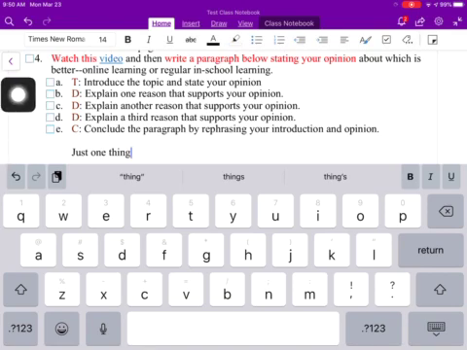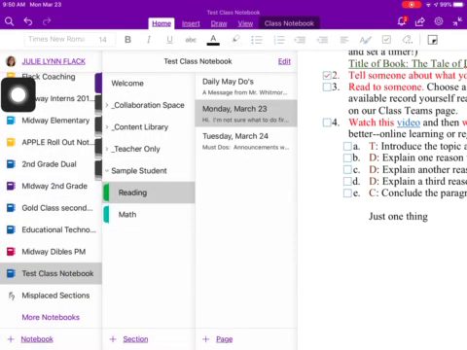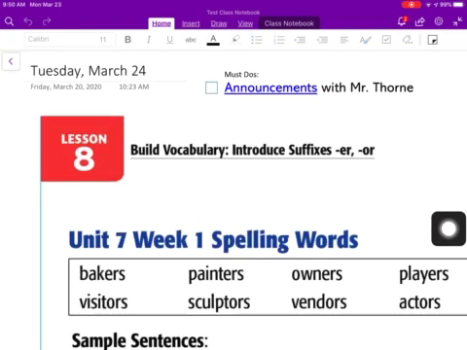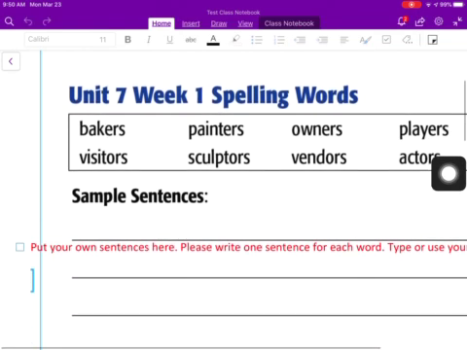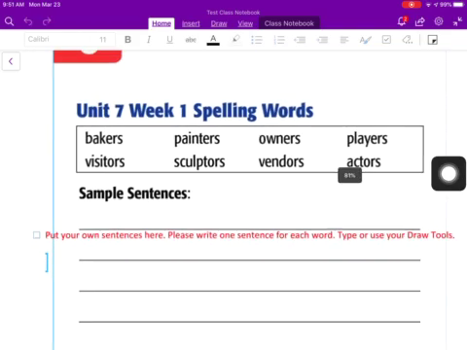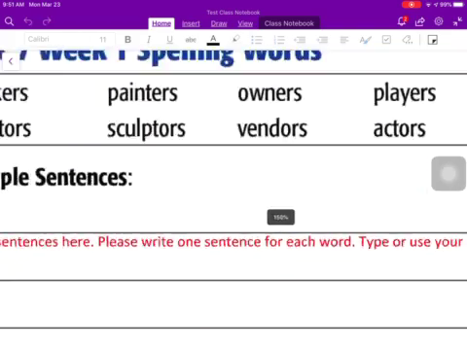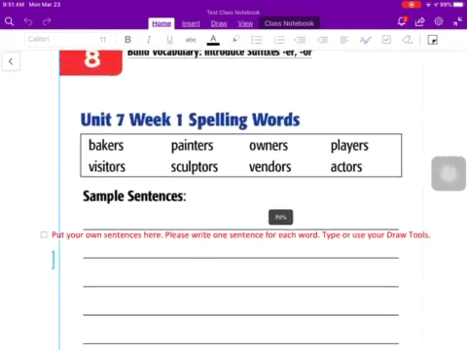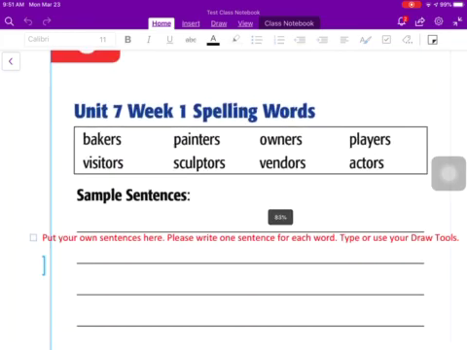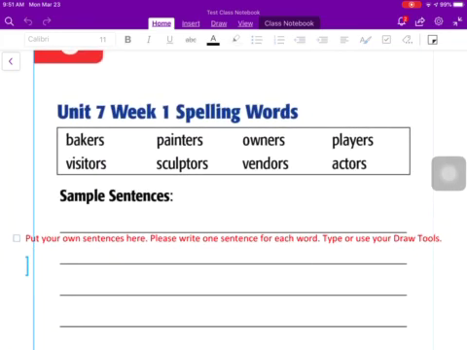All right, let's go up to this little arrow and go out. And let's go to Tuesday, March 24th, which might look a little bit different. So notice I still need to do my announcements. Today it looks like I have some spelling words to work on. There's my spelling words. If my screen's too big, I can pinch and spread out my fingers to make it bigger or smaller. It says I'm going to write a sentence, so use your draw tools or type. In this case, I'm going to use the draw tools.